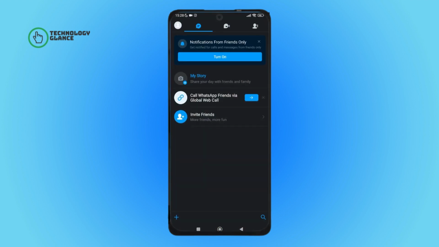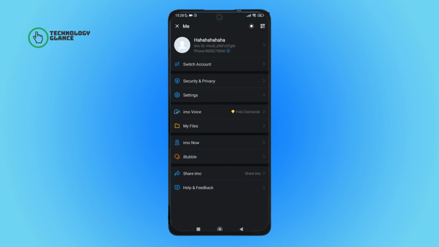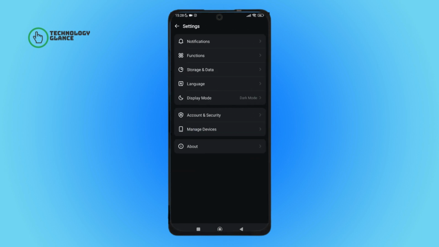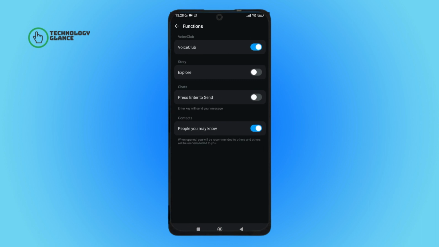Then tap on profile icon. Next tap on settings. After that tap on functions. Then you can see the option of people you may know. Turn off it by tapping on it.